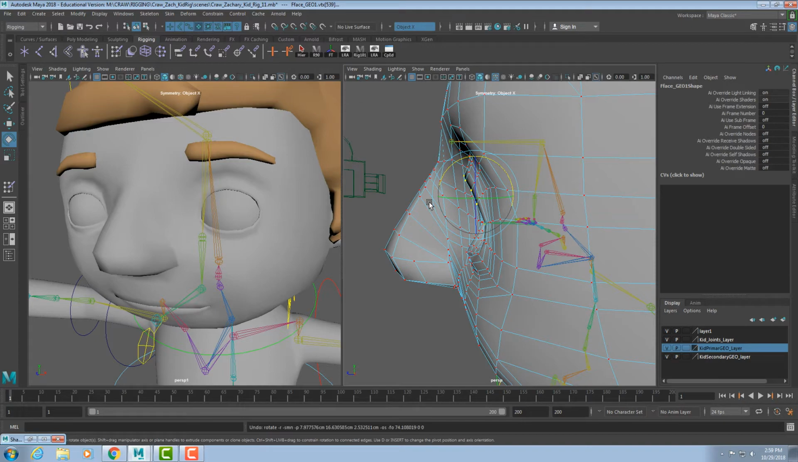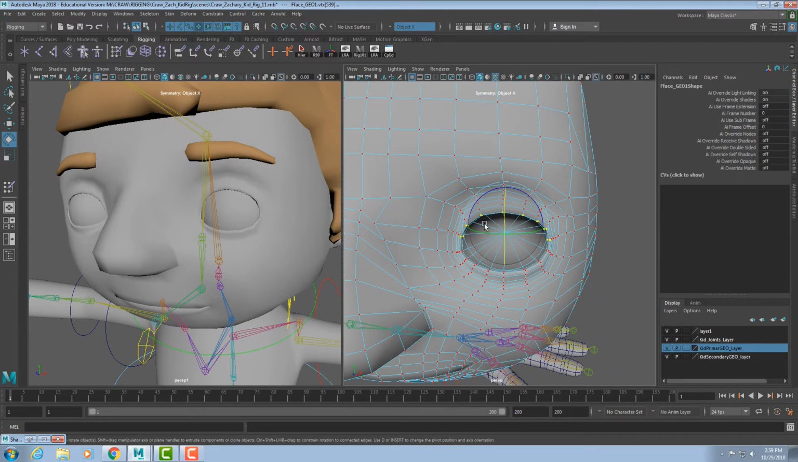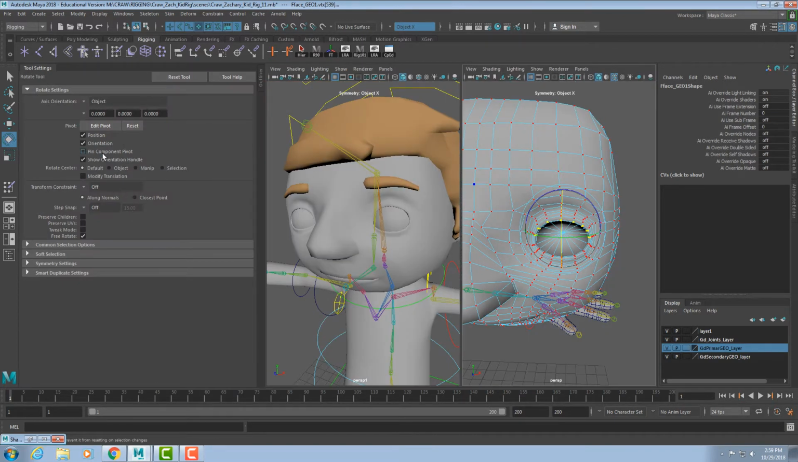So let's undo that. And what we want to do is update our pivot point. Now, before we update the pivot point for our rotation, there's one other setting that we want to adjust. So what I'll do here is double click on the rotation tool. And there's this option called Pin Component Pivot.